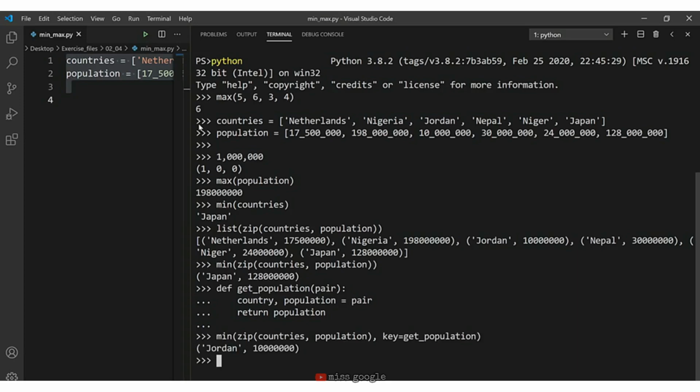And we see that Jordan has the lowest population with 10 million. Now, another way to achieve this is by using a lambda function instead of the getPopulation function. Now, if you look at getPopulation, all we're doing is returning the second part of the tuple. So we can rewrite that using a lambda function.